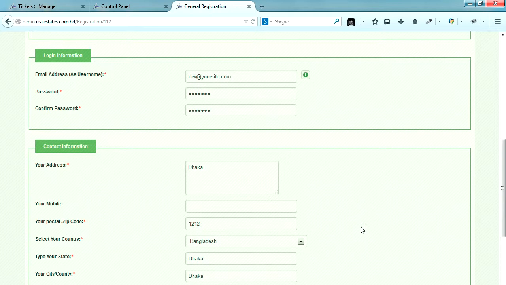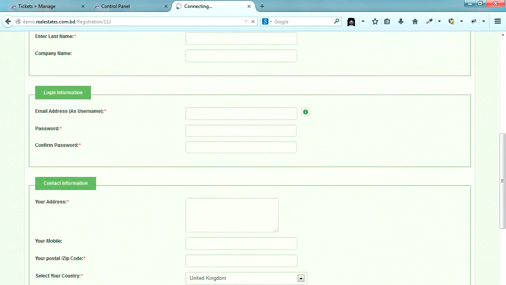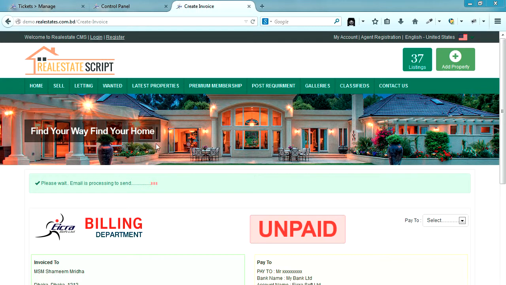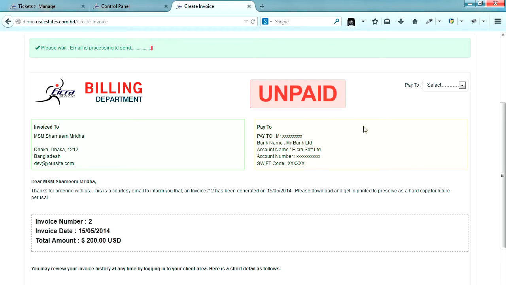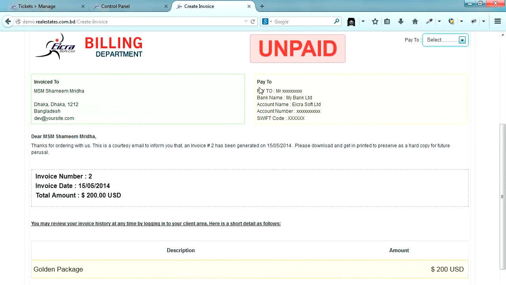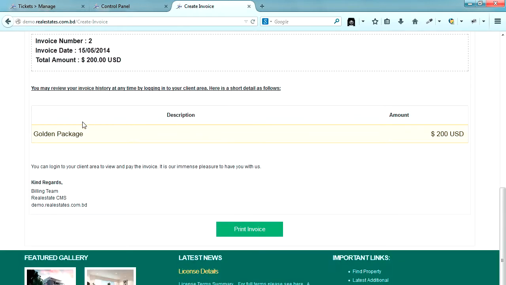So it's registering, the system is working. Done. Look at this, it brings a nice interface with an invoice page, and an email is going to be sent to the user dev at yoursite.com, and this is an unpaid invoice. Here pay to is dummy, and you can see payment gateways on the top right hand side. So this is pay to and this is invoice to. Invoice to is for the user who has subscribed for the gold package, which costs $200.